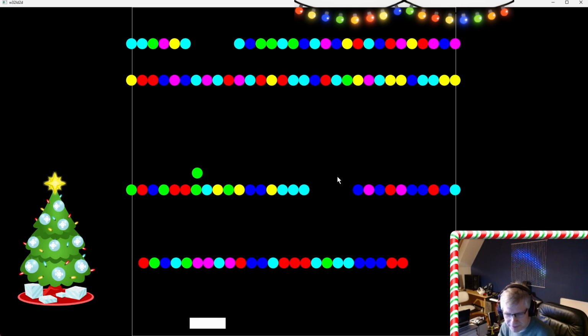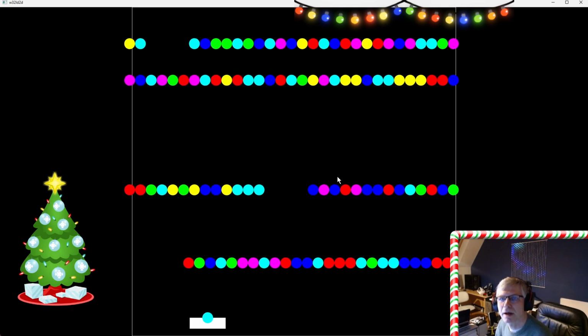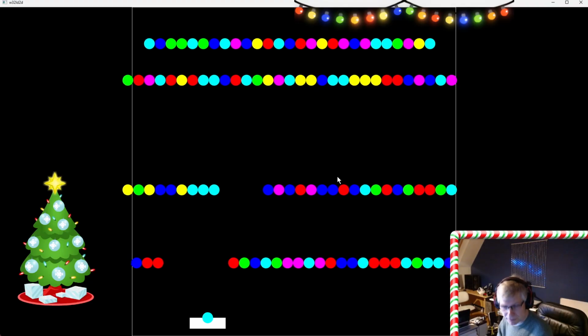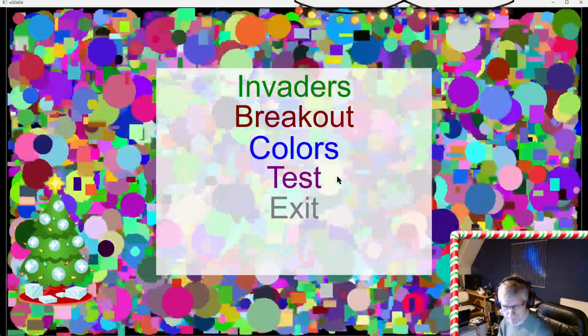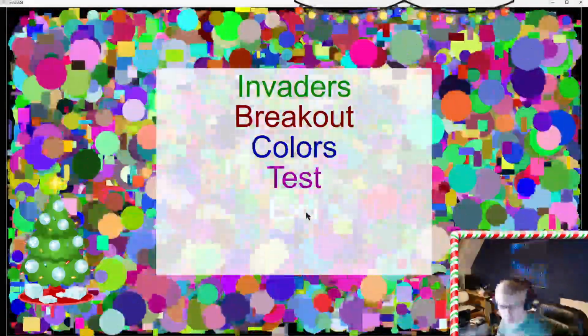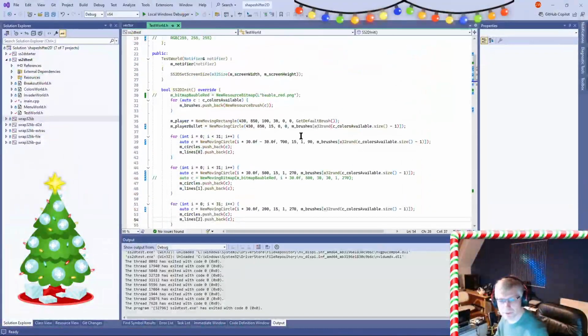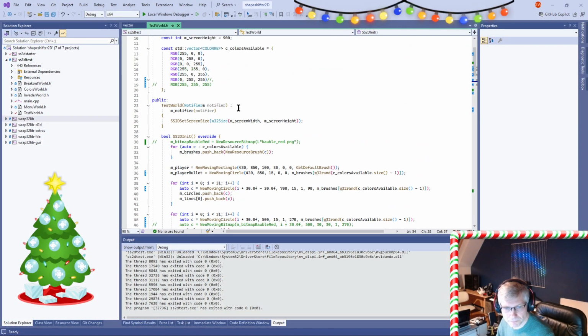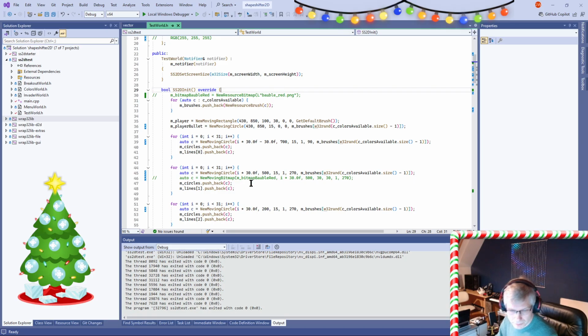But the first thing it needs is a Christmas makeover. So, I thought I would give that a go. And I have a bitmap, which I've called Bauble Red.